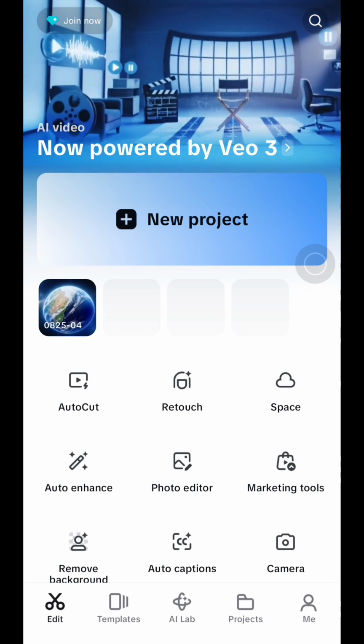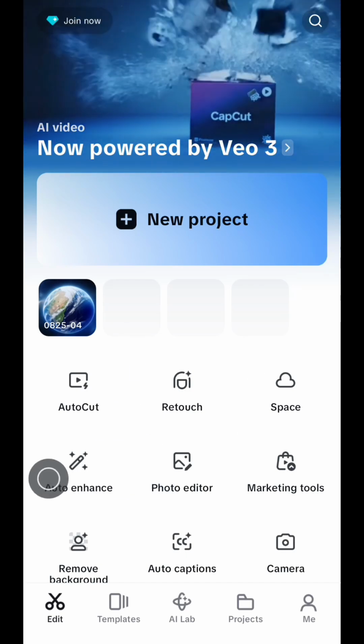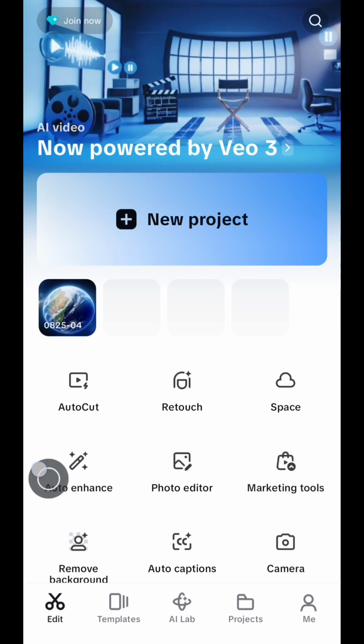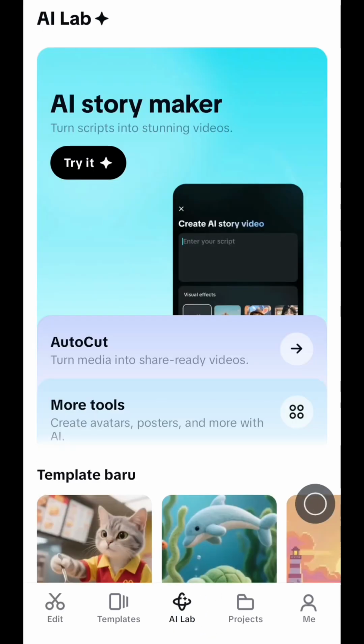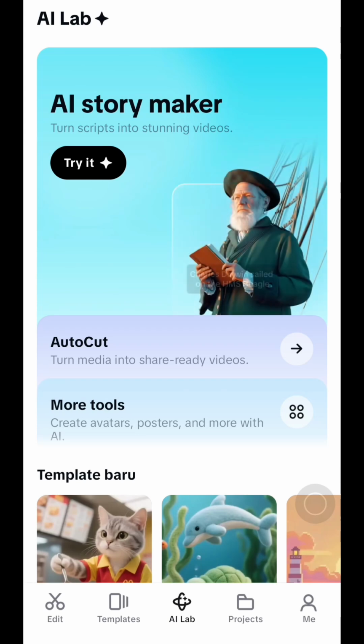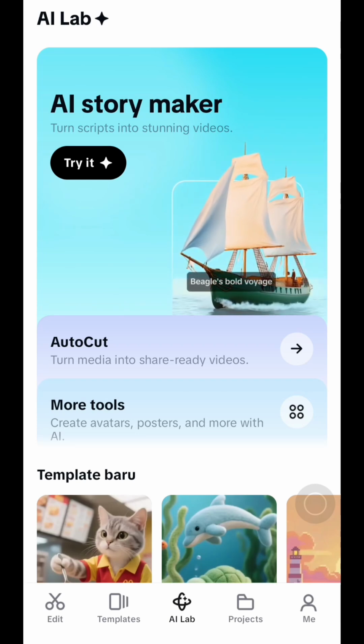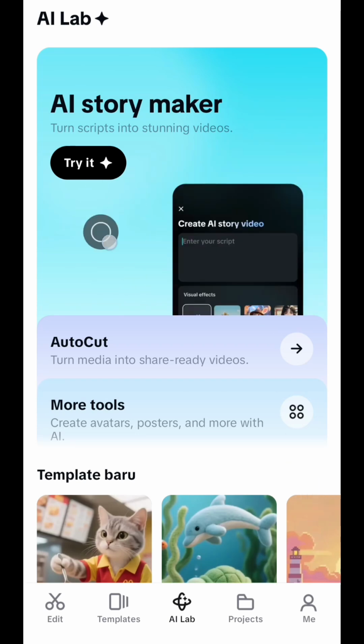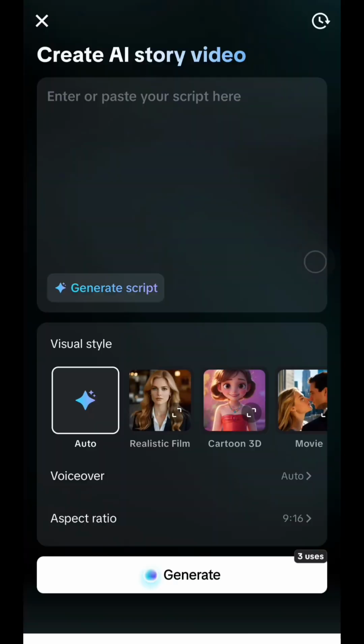First, just open the CapCut app, and then from the home screen, just tap on AI Lab, this one. This is where all the AI powered tools are located. And then inside AI Lab, just select AI Story Maker, this one. Just tap on it. This feature lets you create complete videos just by writing short descriptions or storylines.